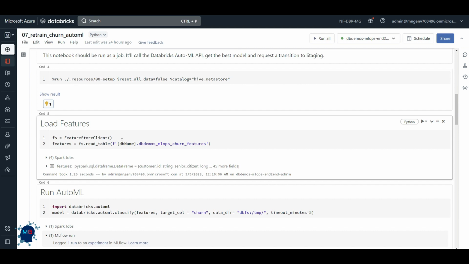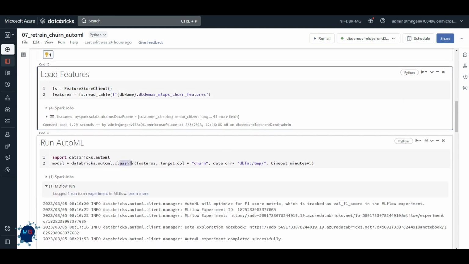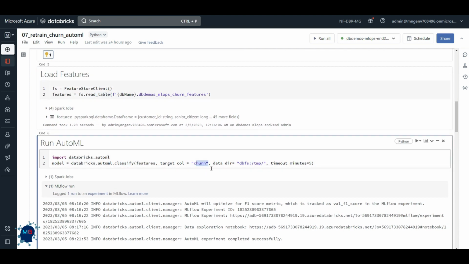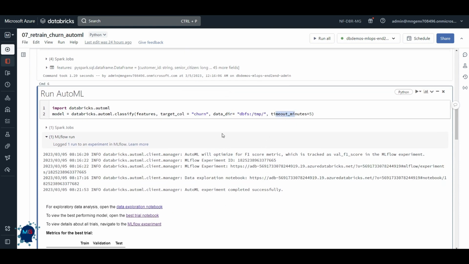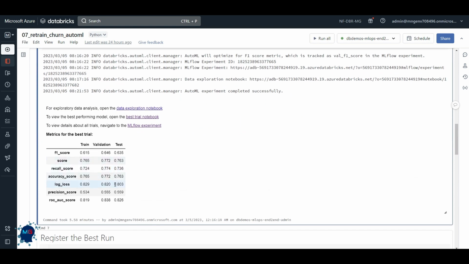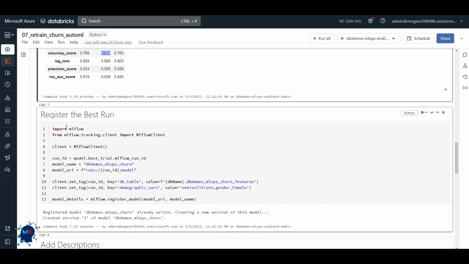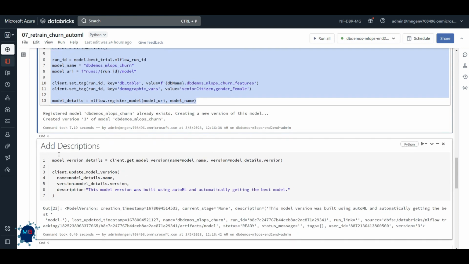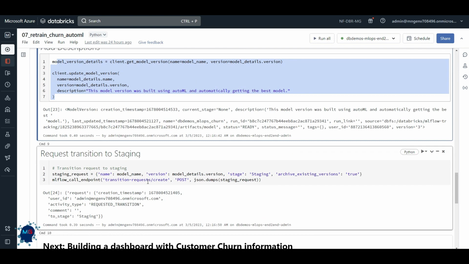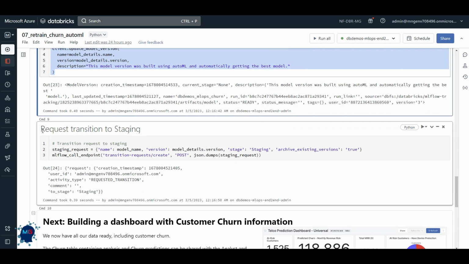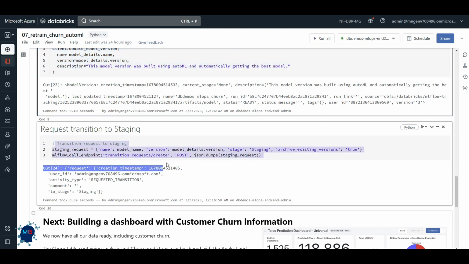It is loading the updated features to train my model and call AutoML to do classification with the features coming from feature store. This is what we're going to predict, and this is the directory of the data, and timeout, which is optional. And again, this time you see, for example, my accuracy is a bit different with the updated data, and we're going to register the best model, and then add some description for the model that we're going to register, and now we're going to transition to staging.